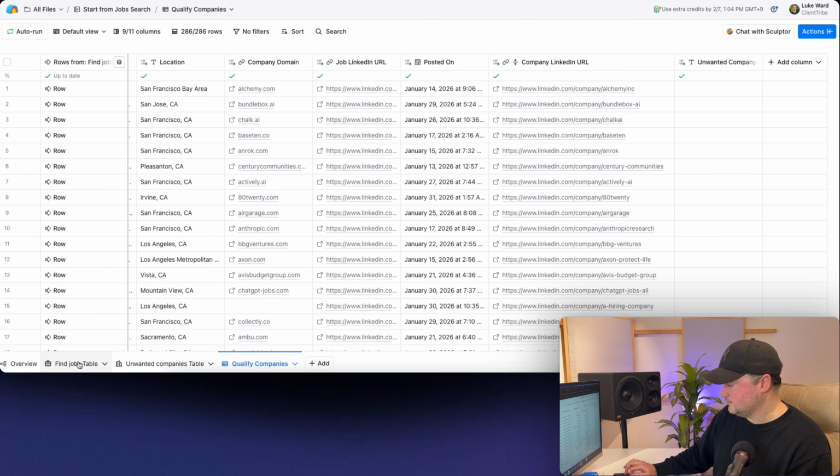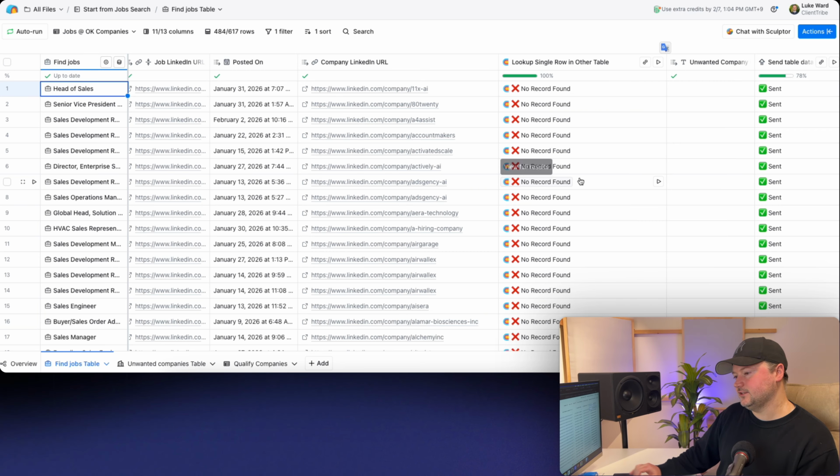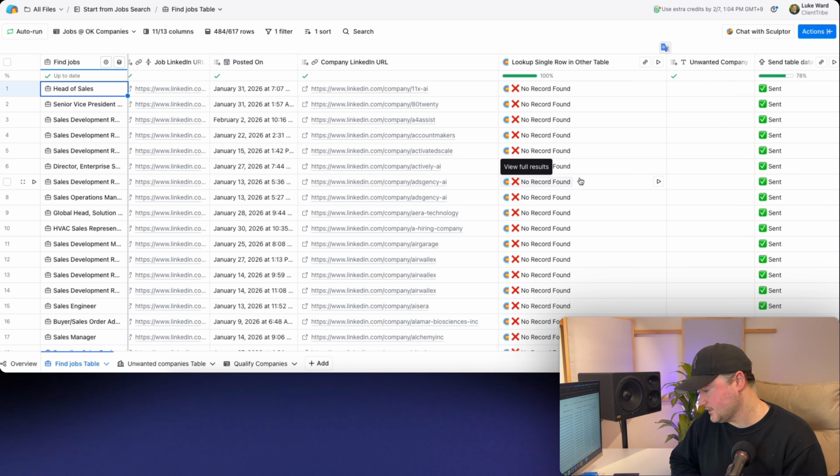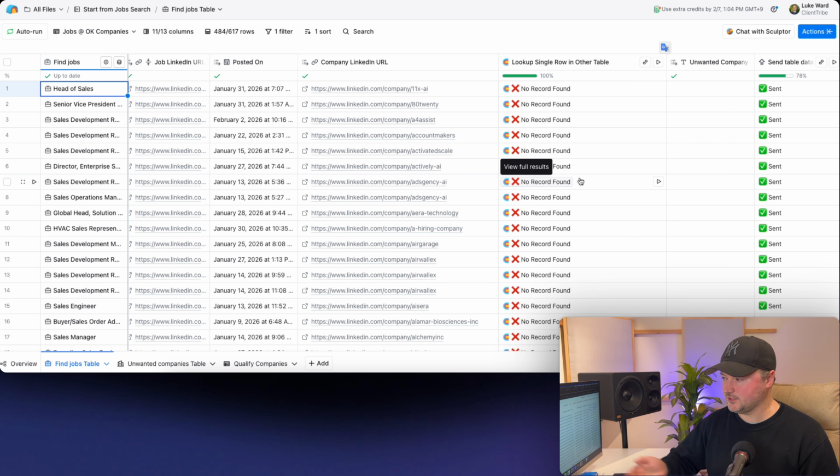This is just the second method that you can use to find jobs. If you want to do this in a more sophisticated way to be able to run it evergreen, then the table needs to be a lot more advanced than what I've shown you today.